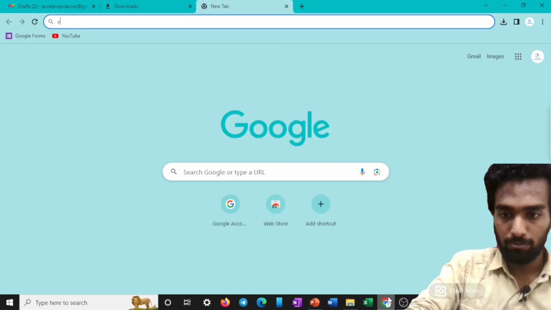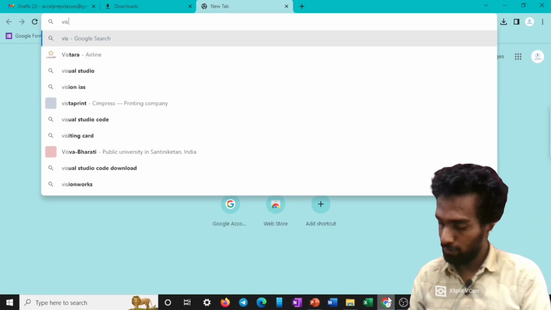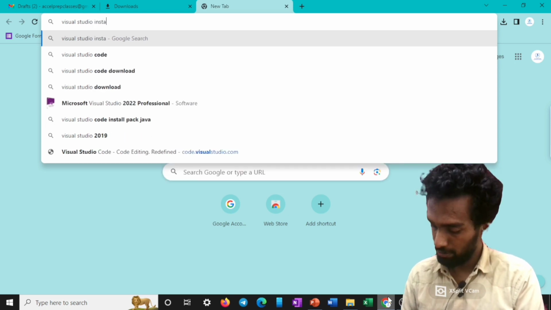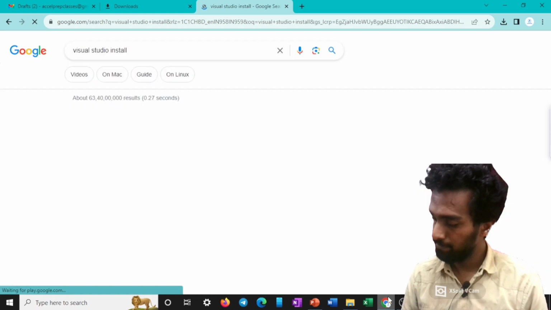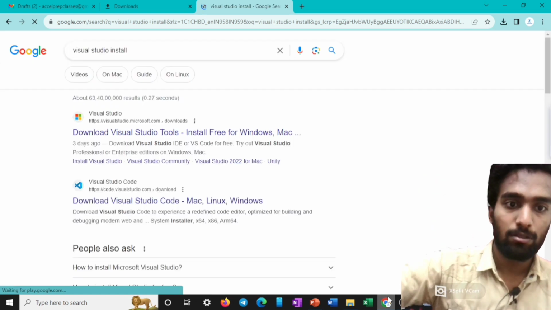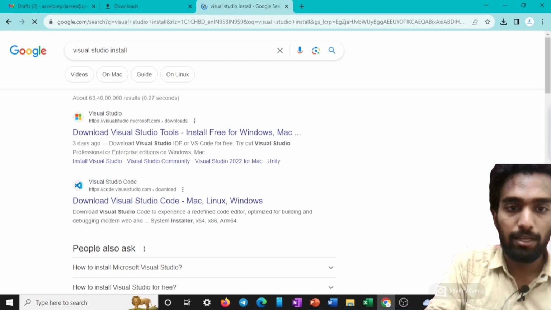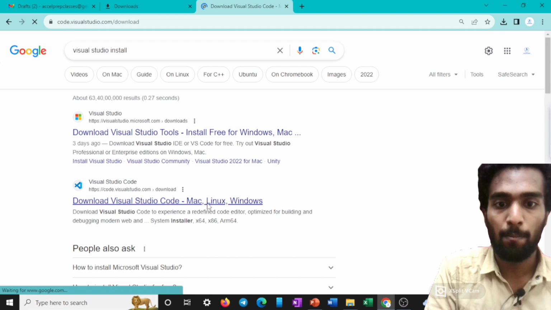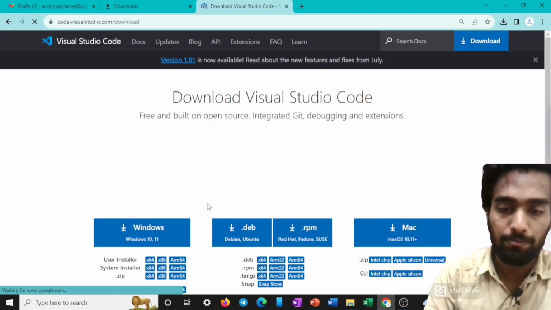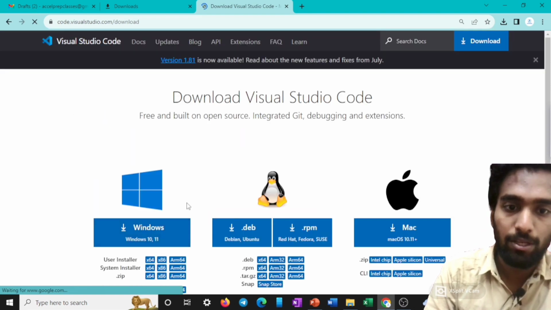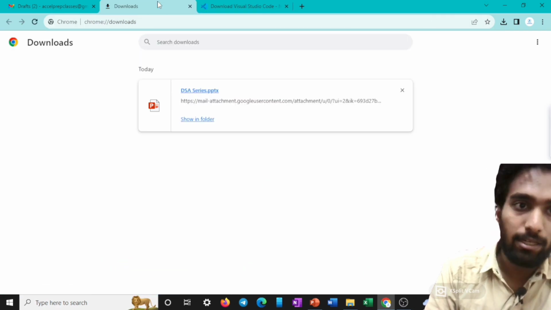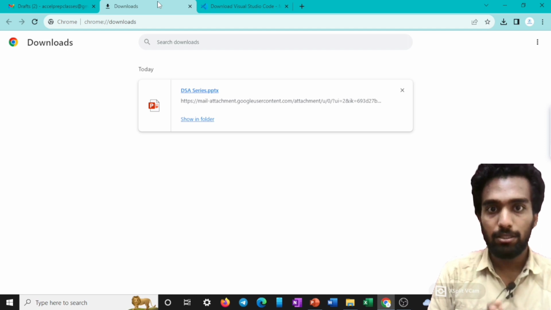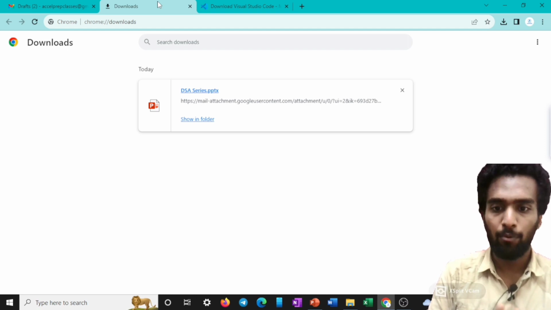Okay, so here we will search Visual Studio Code. So you will find the first link here. Install, download Visual Studio Code for Mac, Linux, Windows. So from here you can install it, or I will share some links on how to download Visual Studio Code. I'm not going over it.